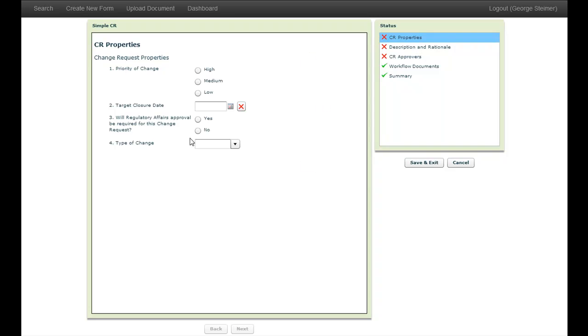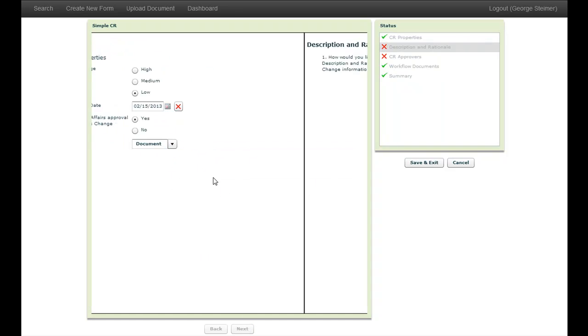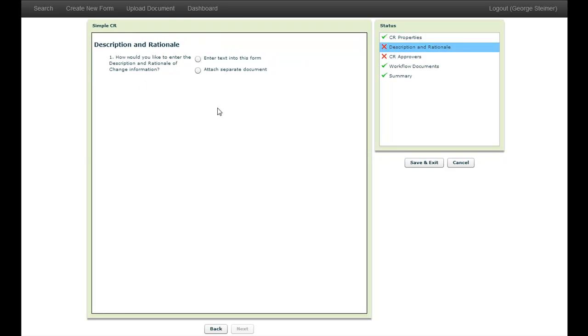So I'm just going to go ahead and choose some answers here. As you can see, we do have many of the typical form controls for filling out the change request form. And when I go to the next page here, this is going to bring up an example of what we call a leading question. So here it's asking me for the description and rationale.